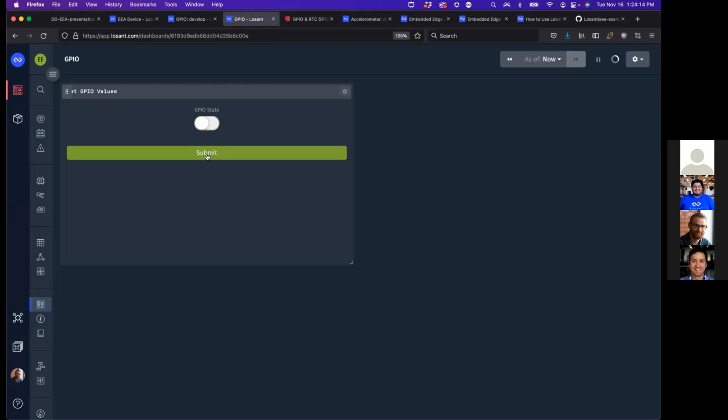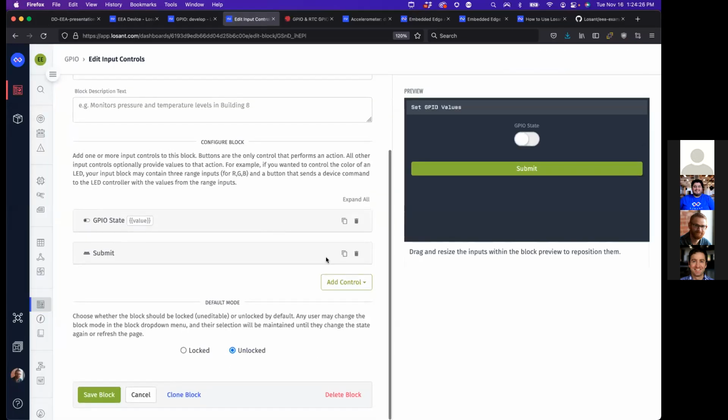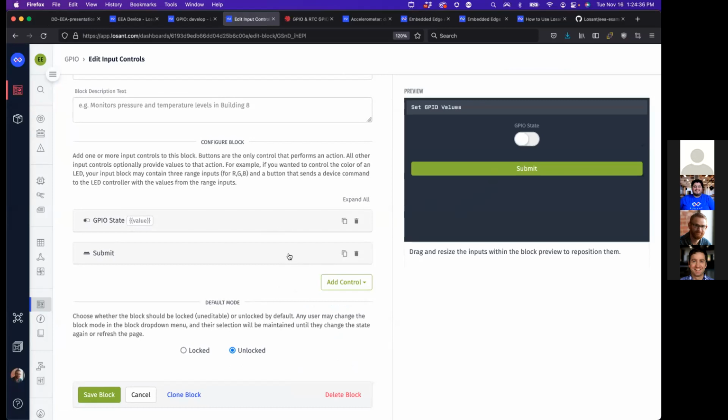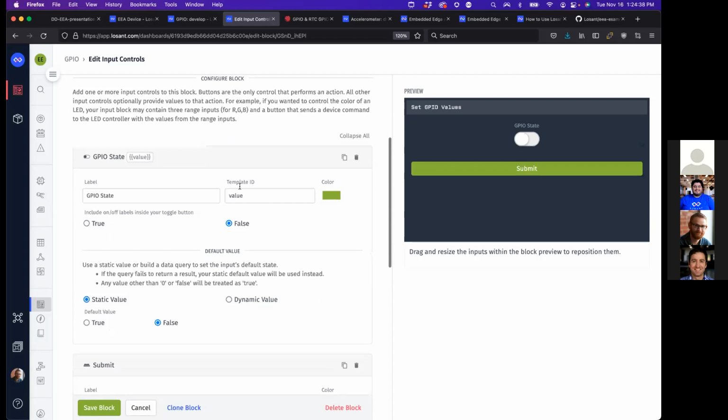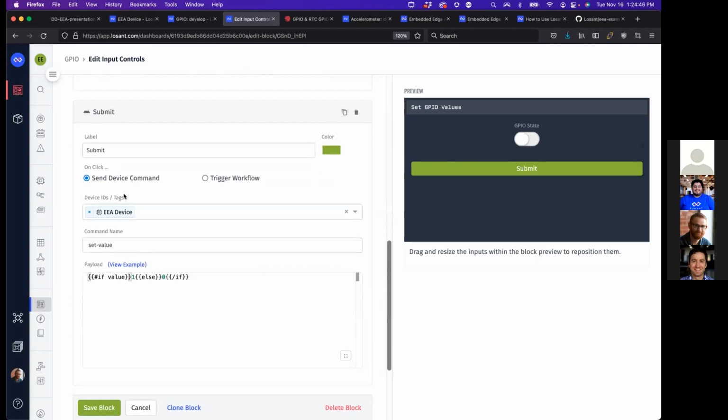So in order to send the command, we have a device input block that can send commands to devices. So if I go in here, if you're not familiar with the input control block, it allows you to add any number of controls. And with those controls, you can add some buttons. And a button is what will take action when that control is clicked. So in this case, I've got the toggle, which lets me turn the GPIO on and off. When that is clicked, or when the submit button is clicked, it sends a command to the device called set value.